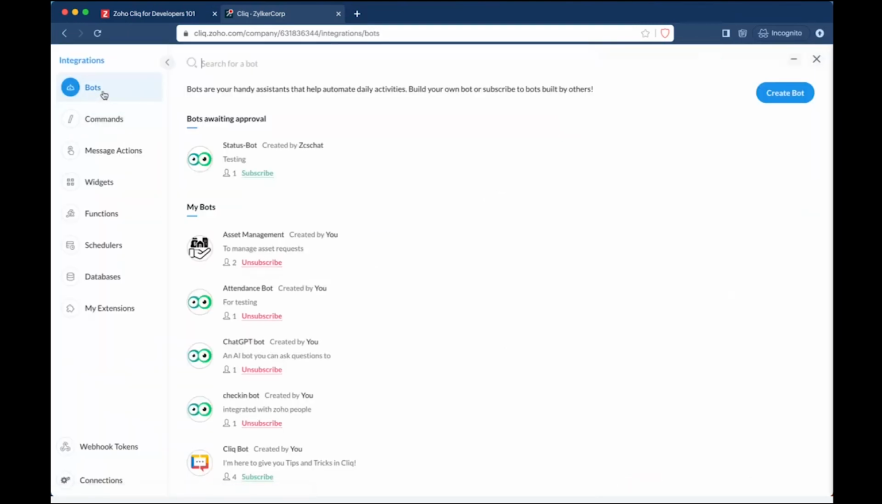On the left-hand side, we have 7 components listed. Here, 4 components are interactable components, and 3 components are backend components, which help the execution of these interactable components. Bots, commands, message actions, and widgets are interactable components, which an end user can see or execute. Functions, schedulers, and databases are backend components, which help the execution of these components. As we mentioned earlier, in this session, we will look into commands, functions, databases, and button and form functions.